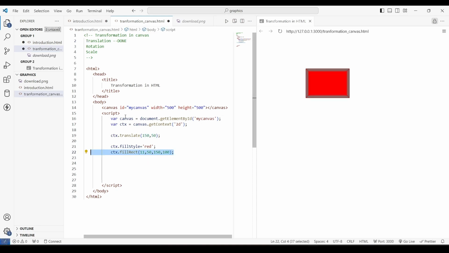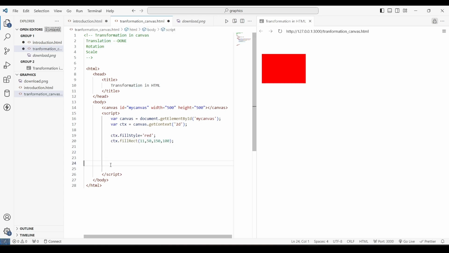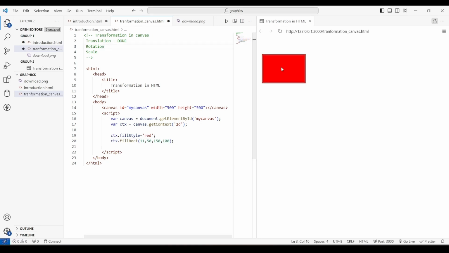Now let's go to another transformation method, that is rotation. What does this rotation mean? What does this rotation do? Rotation does nothing but, as the name suggests, it rotates the rectangle. So how do we do that?